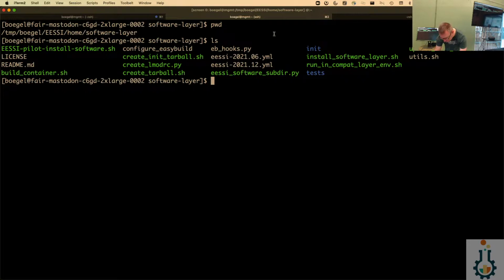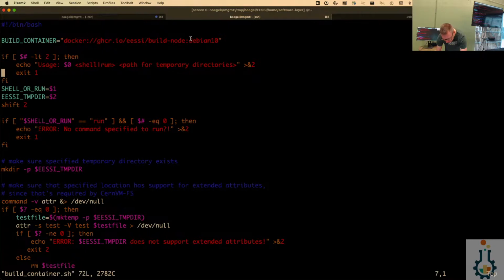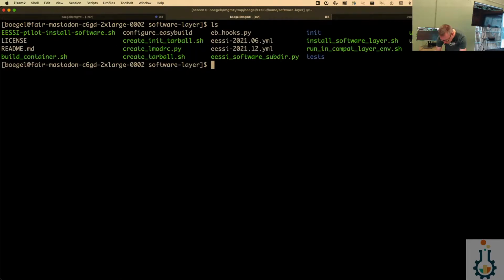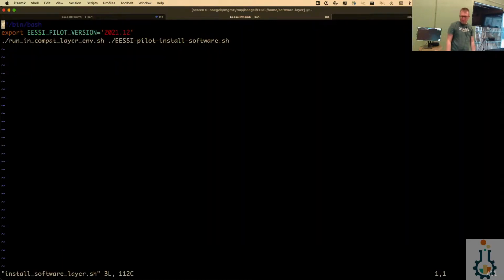There's the build container script, which helps you fire up the build container. This one, Debian 10, has some options for that. It creates some temporary directories, magic like this. So that's an important one. And then this one, install software layer, is, you guessed it, it installs the software layer, but it does it by calling other scripts. In this case, we're doing the .12 version, the latest pilot version of EESSI. It runs a script in the compatibility layer environment. So it basically runs this script in the Gentoo prefix in the compatibility layer environment. So you don't have to figure out how to do that. It does it for you.